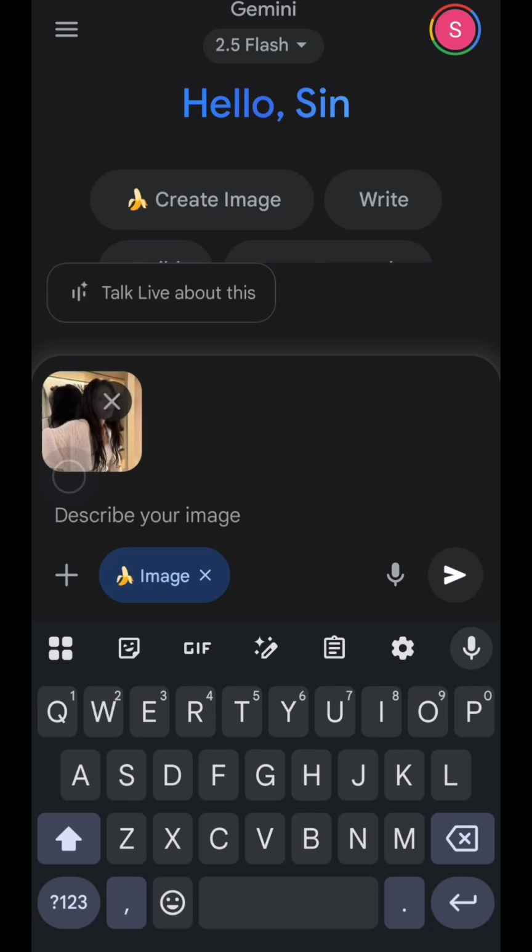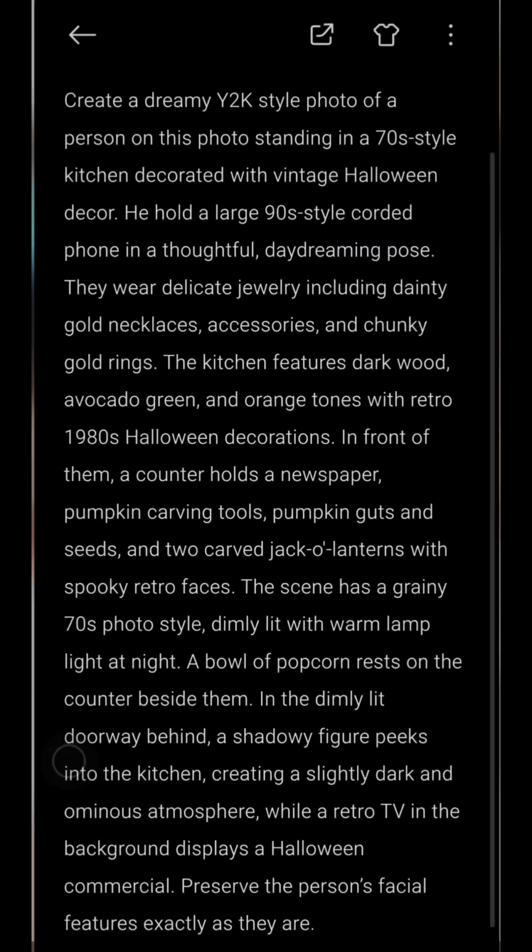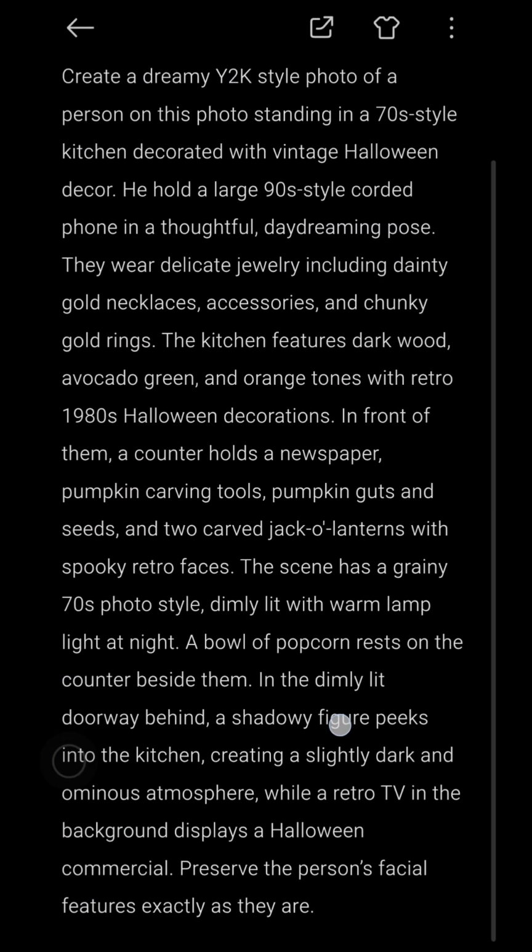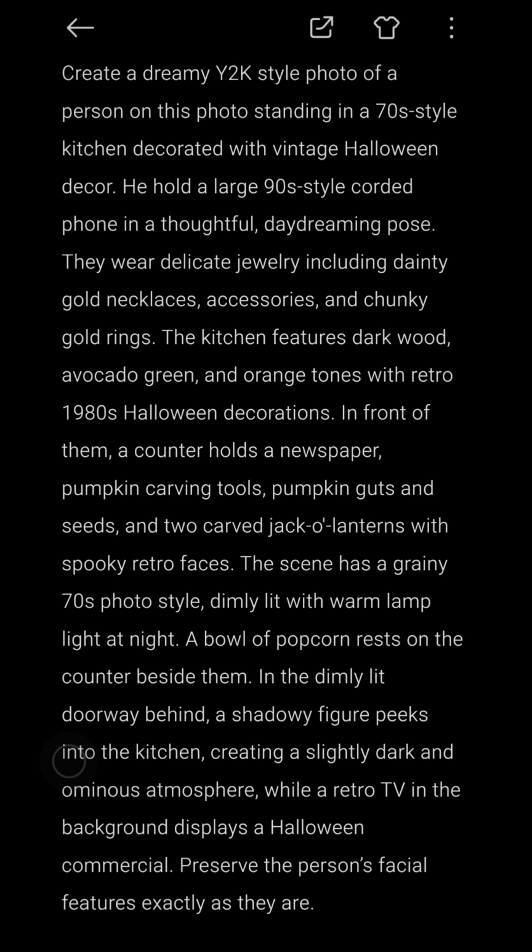Here's where the magic happens. But before, I already prepared one prompt like this. You can just copy my prompt, but feel free to tweak the prompt as you like. Maybe you can describe the details of the outfit, the environment, and the lighting, and many more. Just feel free to create your own spooky Y2K photo.